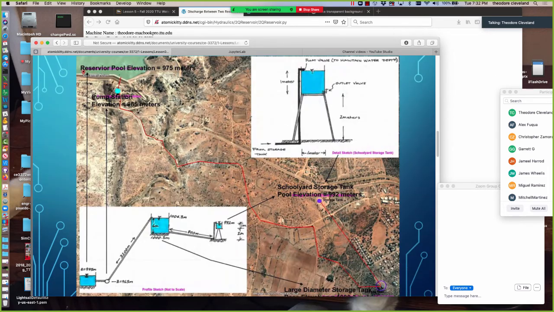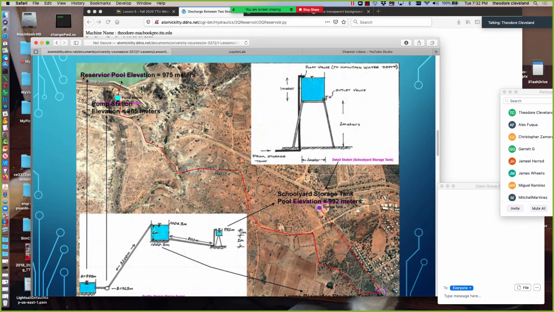Let's consider an example. So here's a pipeline system that takes water from Lake Gulameta, pumps it uphill to this large diameter tank here, and then from the large diameter tank, water is distributed down several different lines, and one of them goes to this storage tank that's in a schoolyard. And there's a drawing of the storage tank up here.